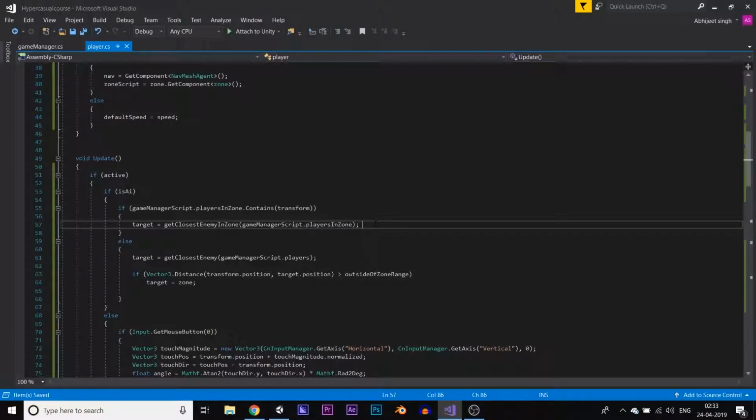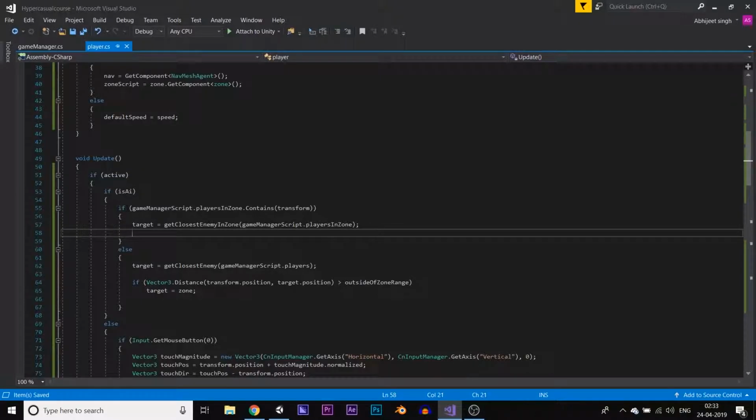Also over here, what this part is doing is, if the selected character is inside of the zone, we are going to find the enemies which are inside of the zone as well. But there might be cases when there is nobody inside of the zone except us. So in that case, our target will be null, and that will throw us an error.